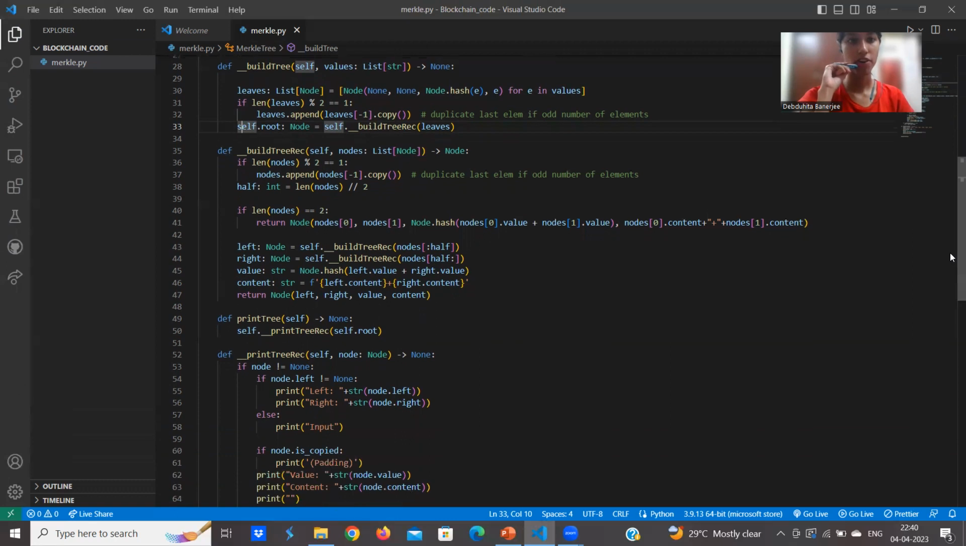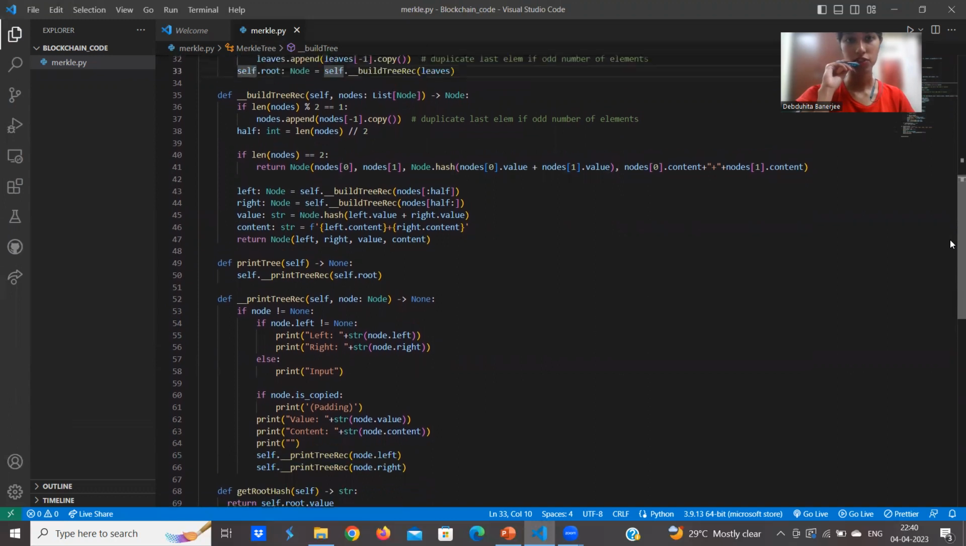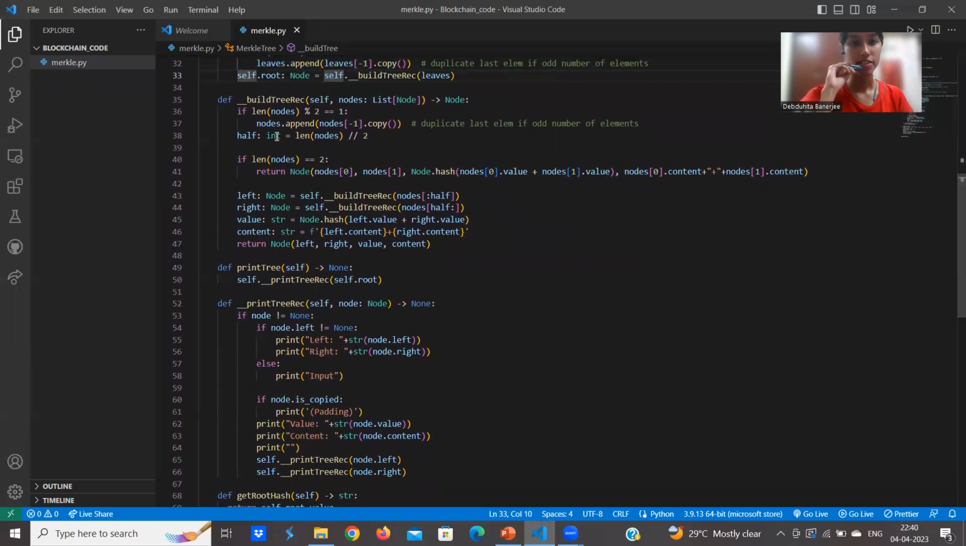If we have the total number of nodes as 2, then we return node 0 and node 1, and we compute the combined hash of the value of node 1 concatenated with the value of node 2. Then we return the Merkle tree root hash. If the length is not 2, then we correspondingly go to the left node of the tree and then to the right node of the tree, and we concatenate the values as required.